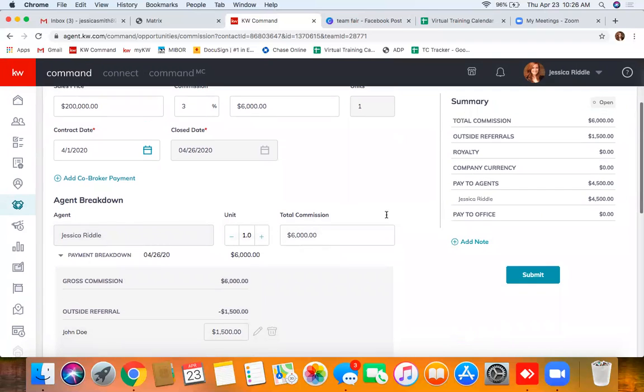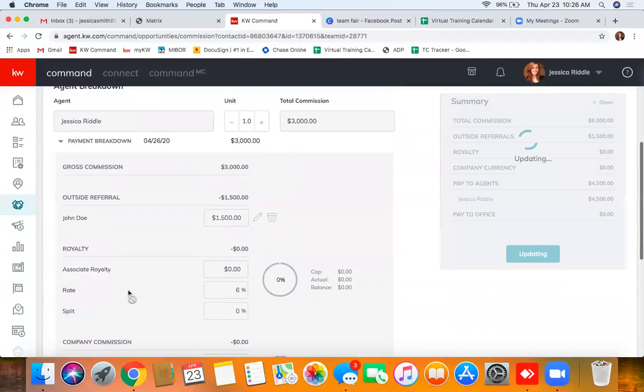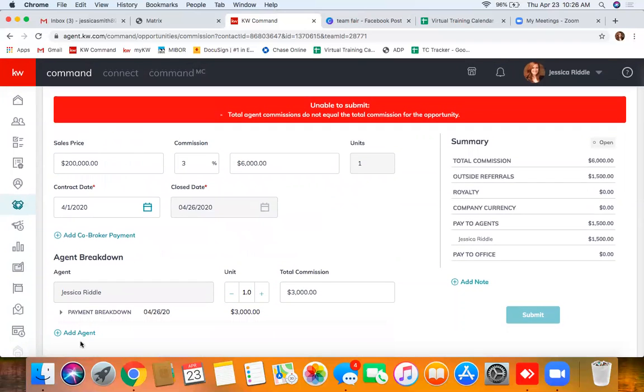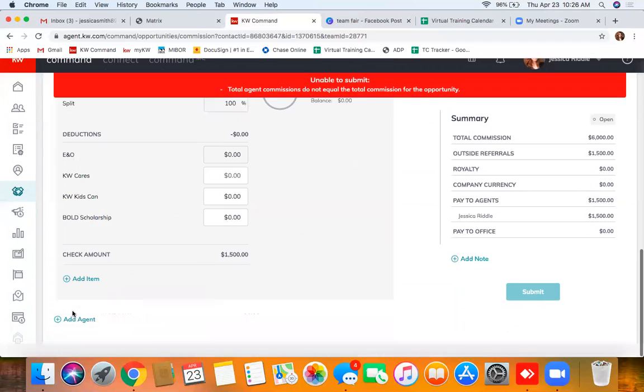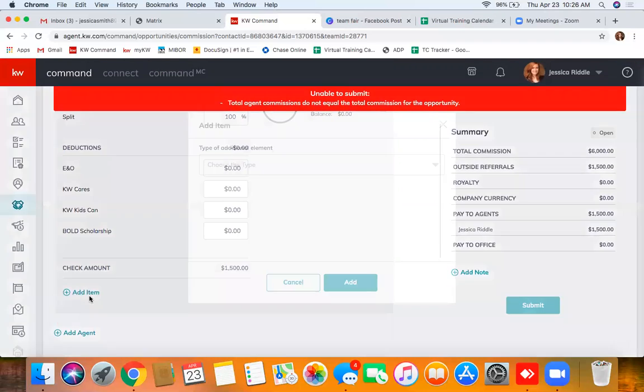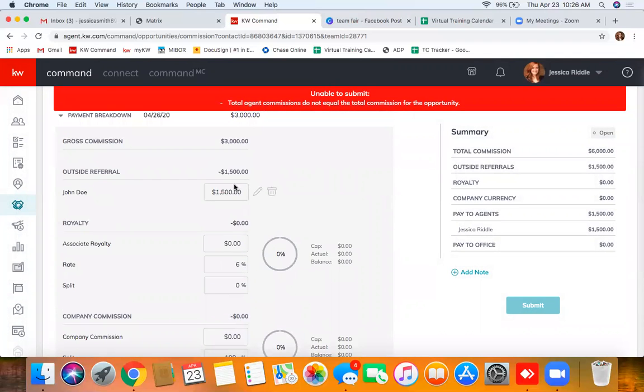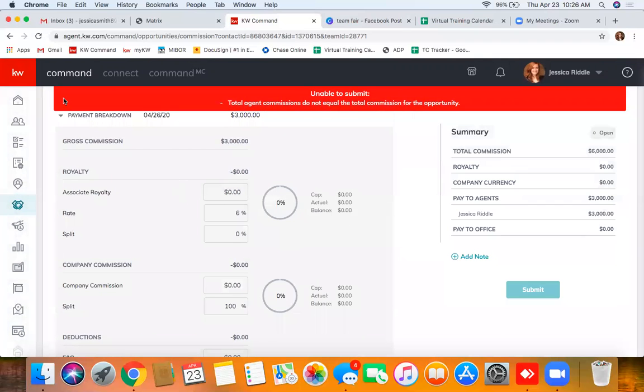But let's say I have 2 agents on my team, like I just showed you. Let's say Pat and I are on here, and we need to pay that referral. Let me make sure I'm going to delete the referral first. See if it'll even let me do it. There it is, outside referral. You just hit the trash can, or edit if I wanted to. I'm going to delete it right now.